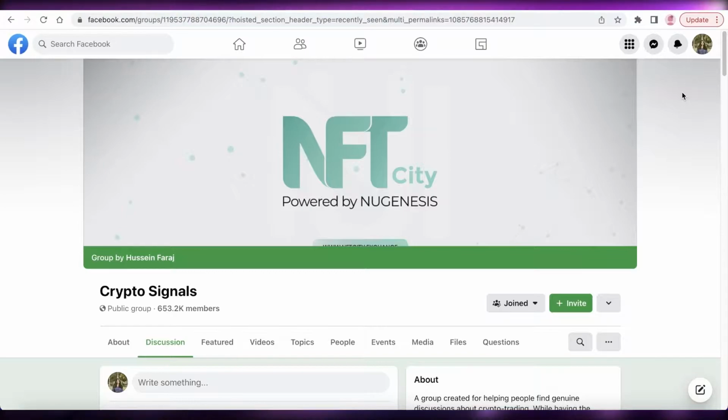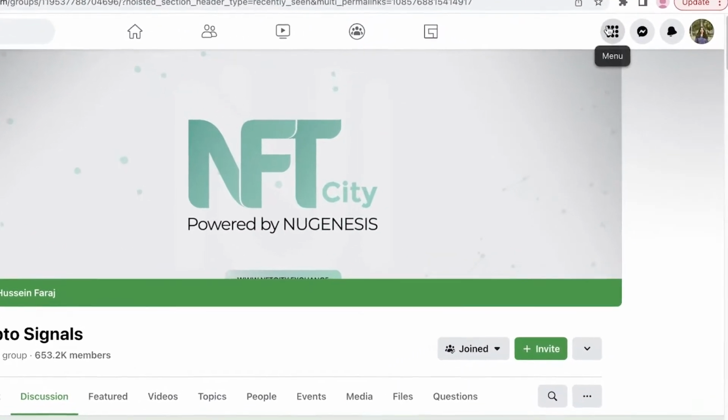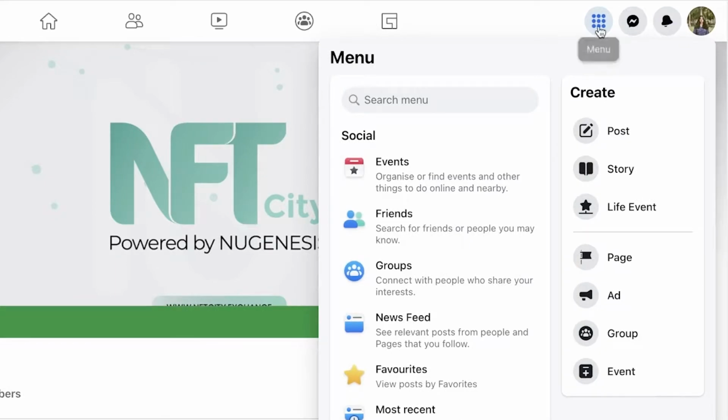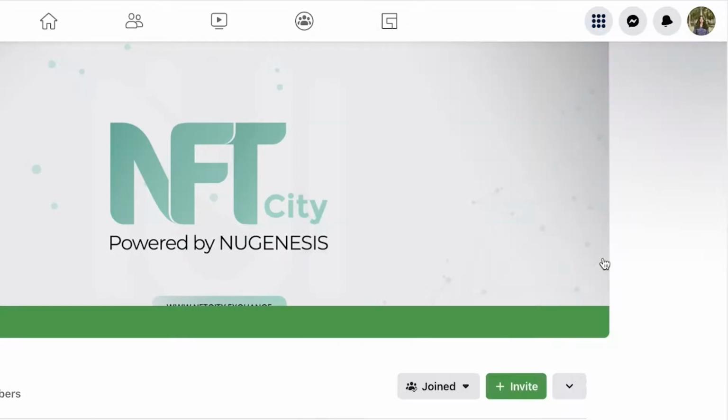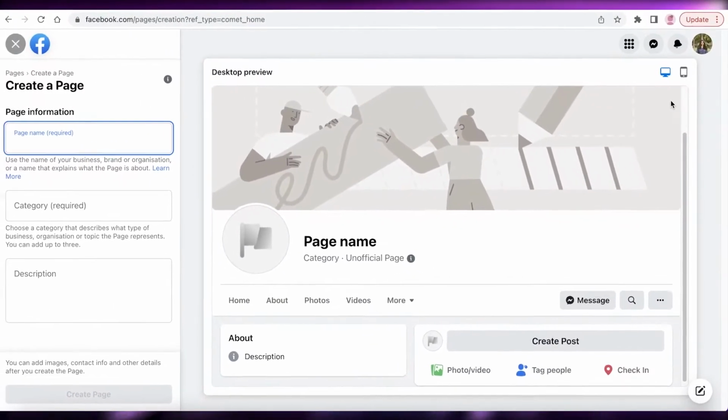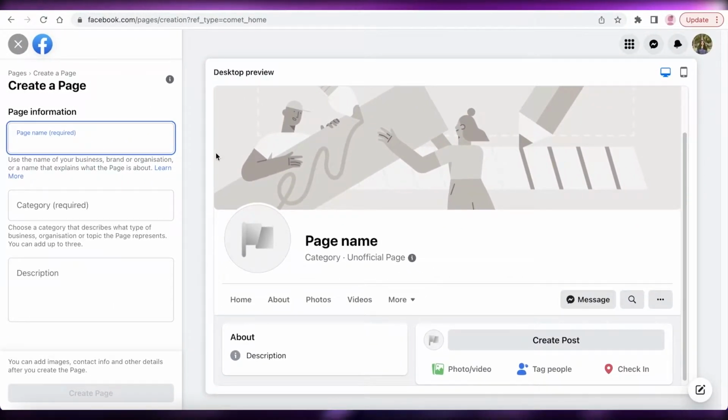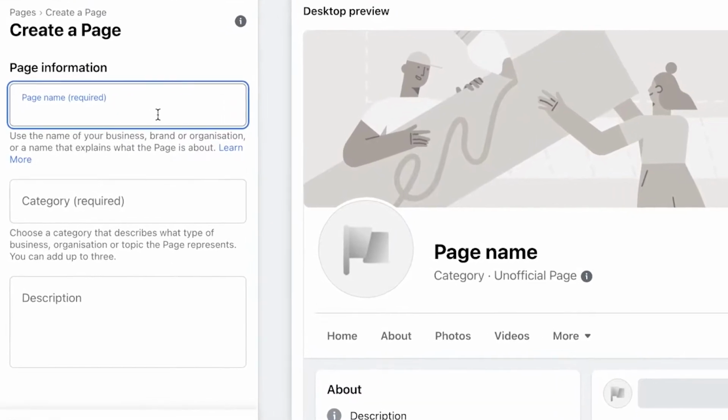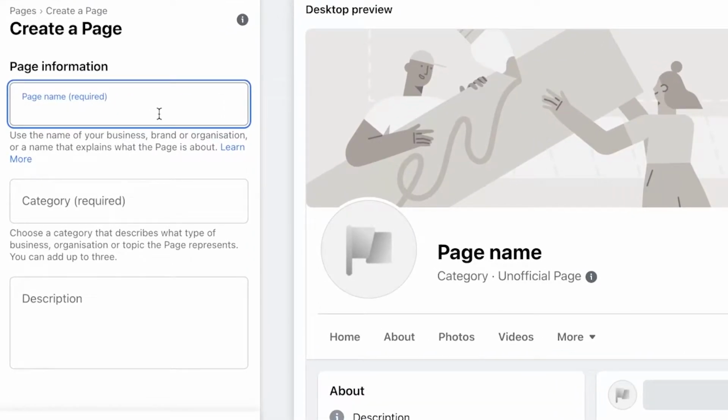Now, the first thing you're going to do to get started is log on to your Facebook account. From here, you're going to click on the top right over here, which is the menu. From this menu, you can simply click on page over here and begin creating your business page. So from here, we're going to enter our business name, which will be our page name.